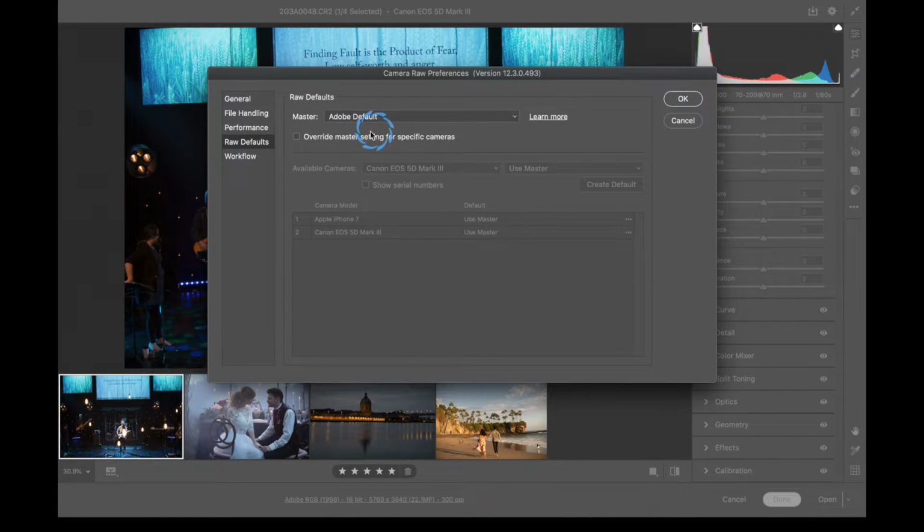Your raw defaults, meaning when you open it up, I have mine set to Adobe default, and that's going to bring up those Adobe color settings, which are Adobe Standard, Adobe Portrait, Adobe Vivid, Adobe Landscape. However, you can change those to the ones in your camera setting or some custom ones that you download.